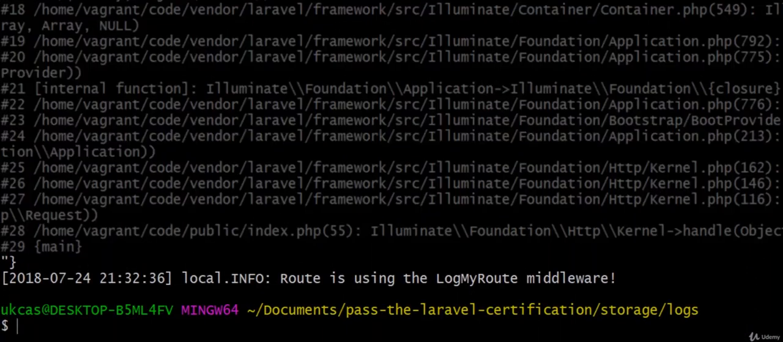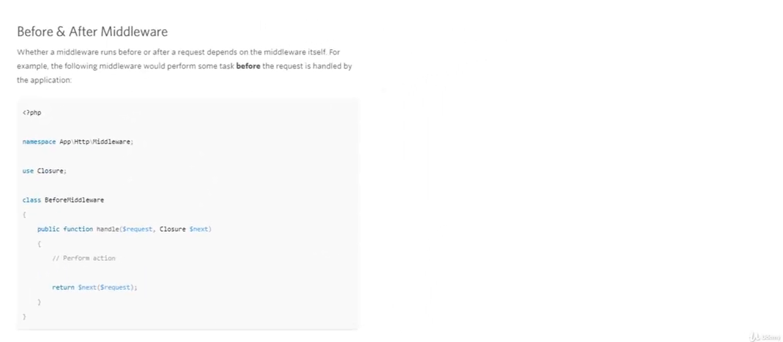We've covered a lot in this section. Please go ahead and try creating your own middleware and all the different ways you can apply it. In the next section, we'll cover before and after middleware and what the difference is.